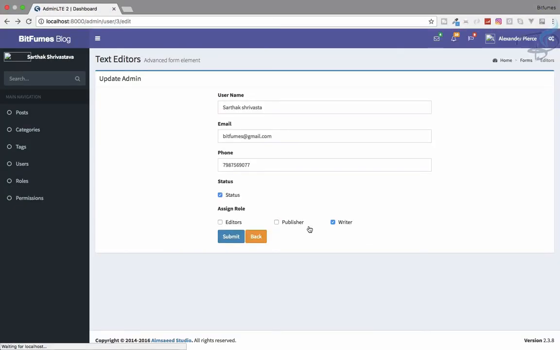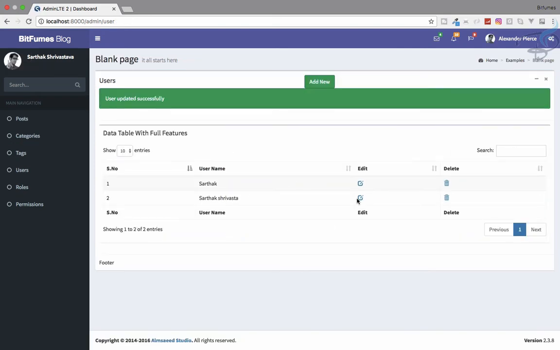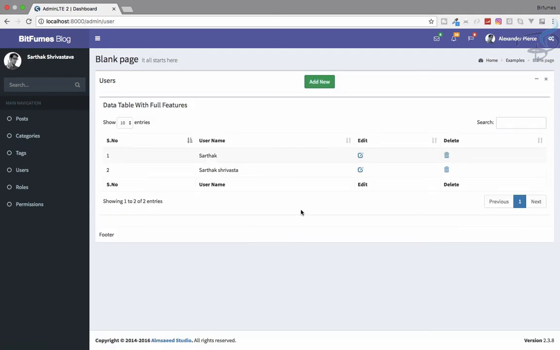So now if I go back, refresh, and let's just give publisher also, submit, and yes, we have. Let's edit it, and oops, you can see we have publisher and writer both for this particular user. So this is the important thing I want to show you.